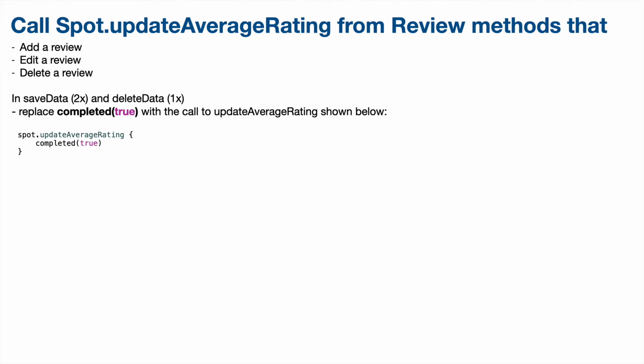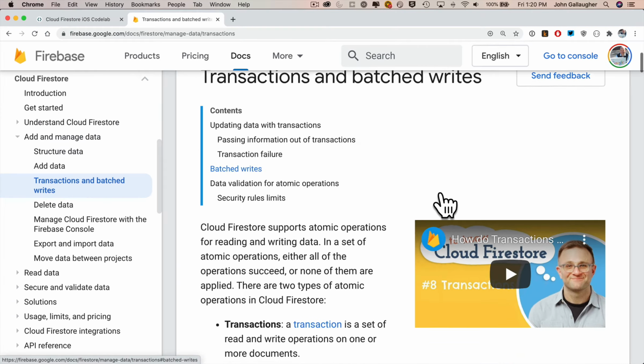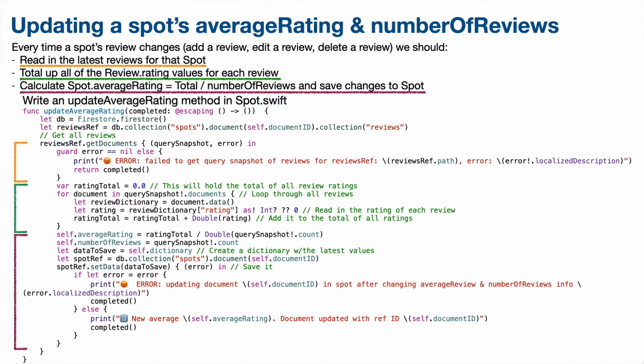So I think this is fine, but if you want to learn more about transactions or cloud functions, the Firebase folks have a lot of tutorial videos online and example code too. Feel free to check that out. But for Fabulous Snacktacular, our solution is going to work great. Let's head over to Spot.swift and write our update average rating method.